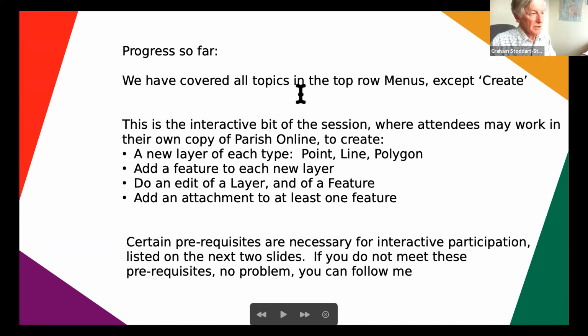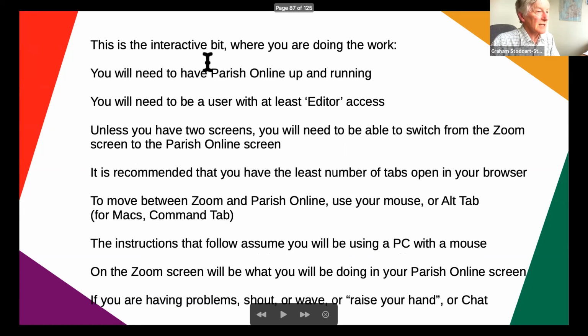So on the next slides, I'm just saying what you need to have before you can do this. And some of it's stating the obvious. You need to have Parish Online up and running. You need to have at least editor access and so forth. Unless you've got 2 screens, you need to be able to jump back and forth between what I'm about to show you and what you're going to be doing on your Parish Online. So I hope you're familiar with that, but if you aren't, this is an introduction to Alt-Tab or Command-Tab if you're on Macs. This is all assuming that you're all on PCs, so those of you with a tablet, I'm very sorry, I can't cater to everything on one screen. So on the Zoom screen, you're going to be seeing what I think you ought to be doing, and on your own screen, you're going to be doing it.